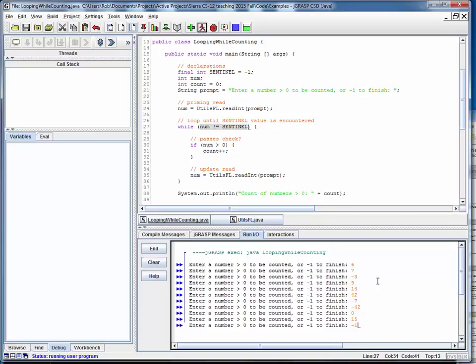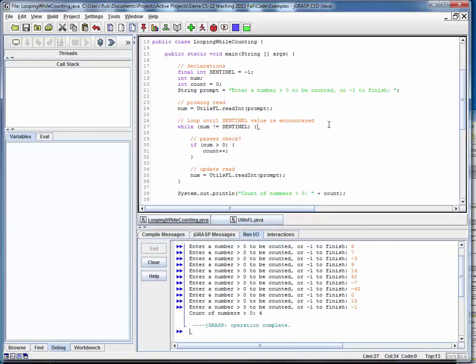So what's the answer that we expect? How many numbers are greater than 0? We should have 1, 2, 3, 4, 5. That one won't be counted. 6. We should have a total of 6 numbers if this works as we expect it to. And it does. Okay, so this is an example which demonstrates the use of a while loop to perform simple counting.